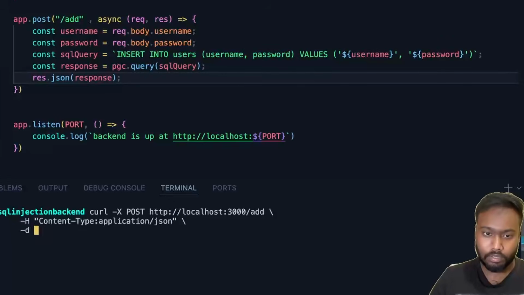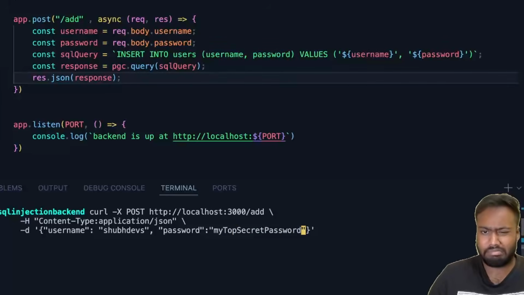So I'm gonna give the username. This time make sure to give the single inverted commas outside, and then inside use double inverted commas. In the username field, I'm gonna give, for example, ShubhDEVs, and for the password, let us give my top secret password, just the password one, yeah, like that. Okay, I hope this is cool.